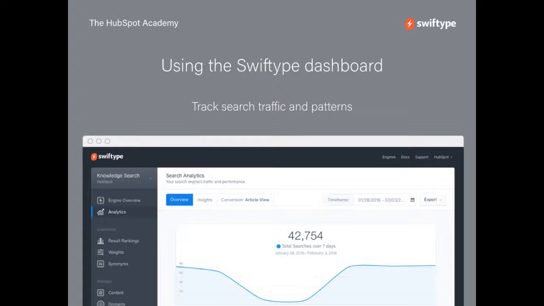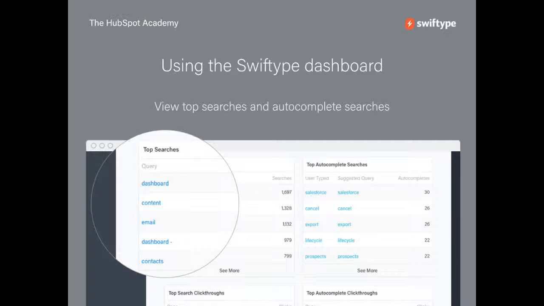What's cool about the way that we've done this is that not only are we able to control the ultimate end user experience, but we can then get into Swiftype and look at this data. So for example, some things that we look at are top searches, right? What are people searching during a given time? Top autocomplete searches: what are people auto-completing with? What are they clicking through?